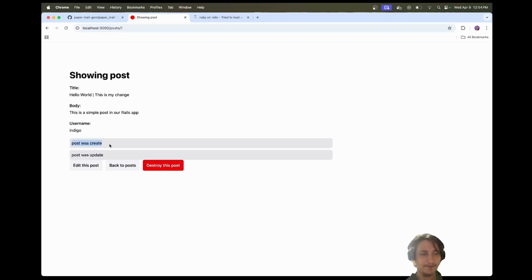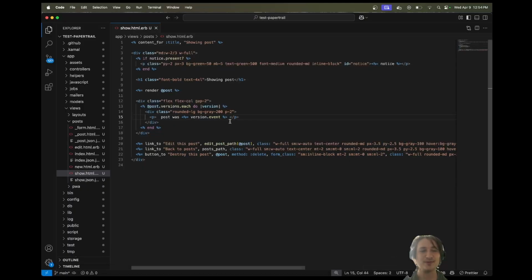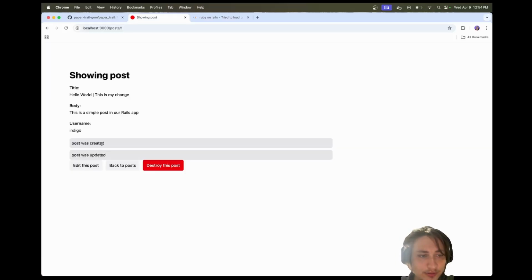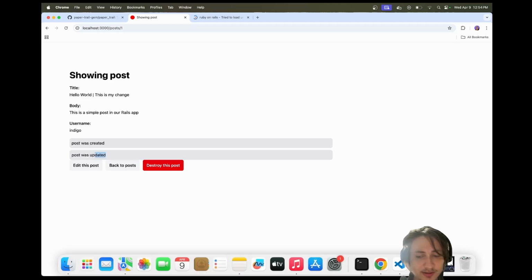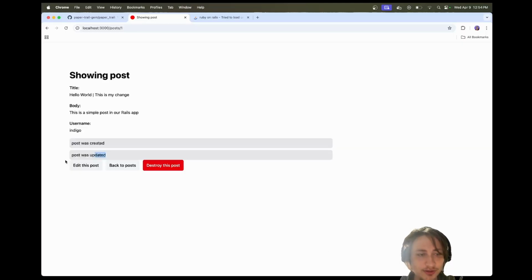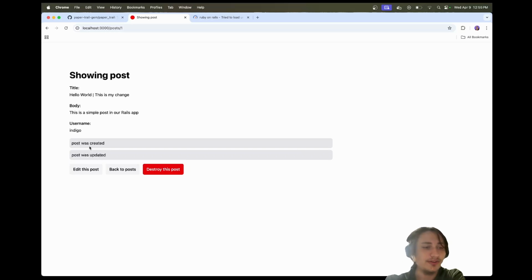Post was create. Now they forgot the D because this is just the event. It's not like the past tense version of the word. So what I'll do is add D directly after the embedded Ruby. So it looks kind of silly, but then it would say, you know, post was created, post was updated. I'm also going to add some margin at the bottom. So let's do MB4 just to push off these buttons a little bit. So now we'll see that it says post was created, post was updated.